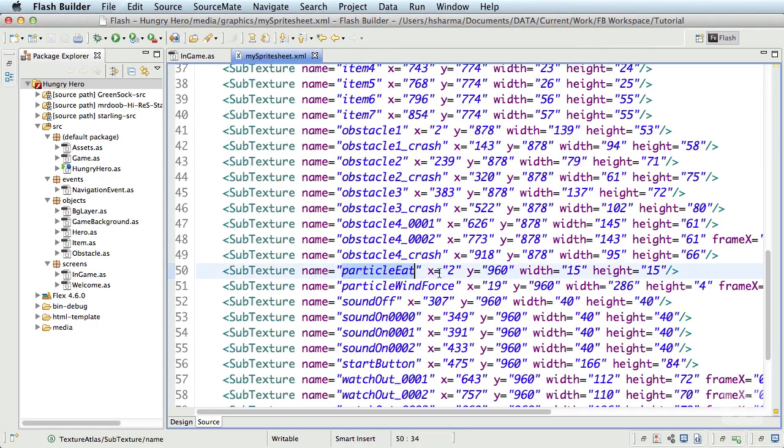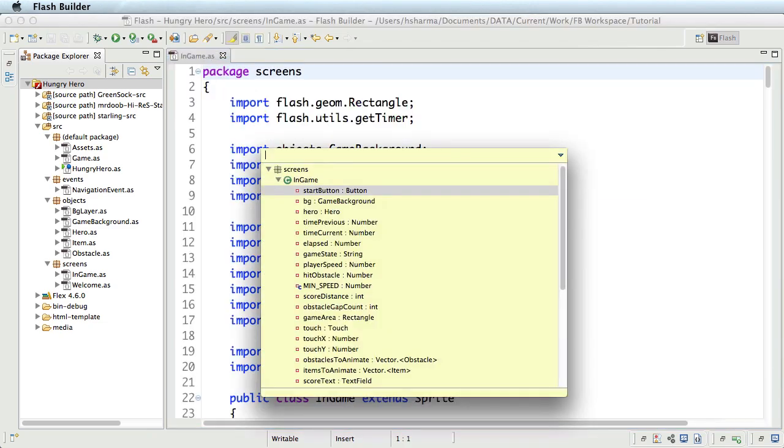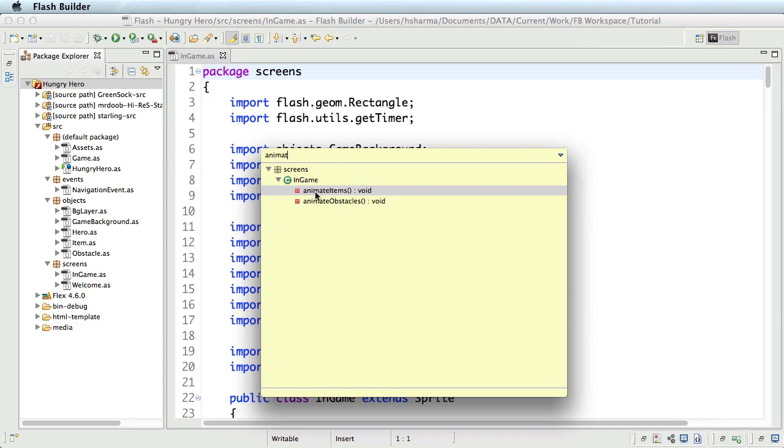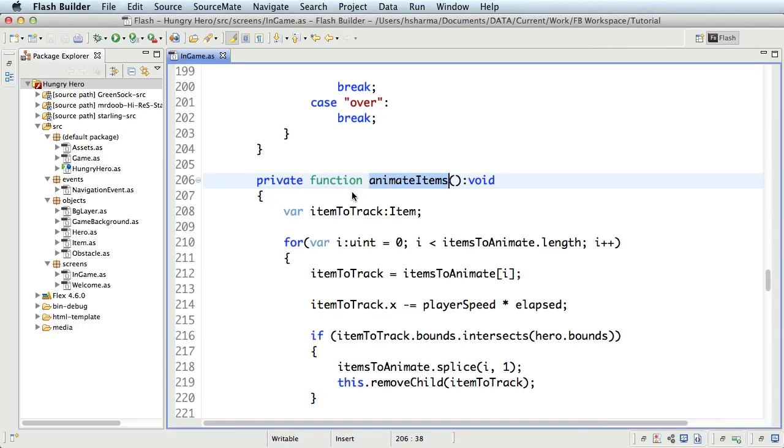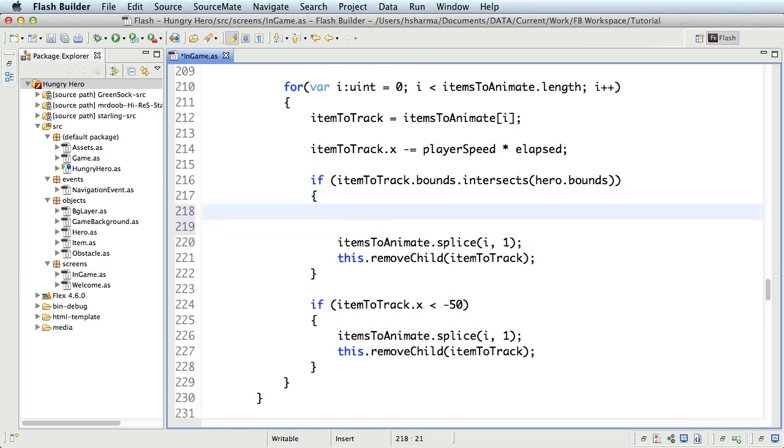Now to implement it, we'll go to the ingame.as and find the place where there's a collision happening between the hero and the food items. That's there in the animate items function under the bounds check condition. Here, let's call a function create eat particles and pass the item to track as the reference item where the particles need to be created. In fact, you could even just pass the x and y coordinates of the item for much more efficiency. You don't need to pass the item itself.